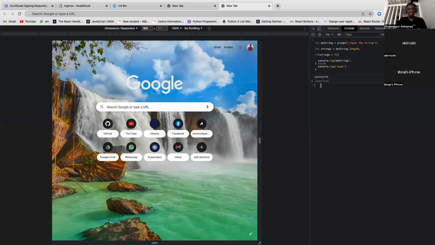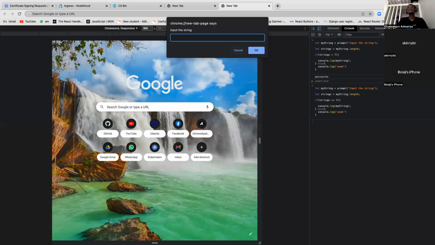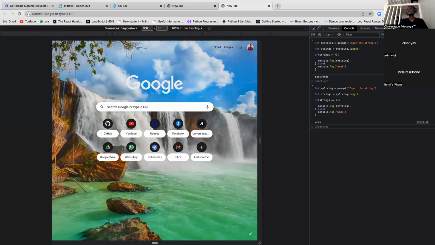Okay, so now let's do it again. Let's change this statement to equals to. Now let's run it again. It asks us to input our password. Let's use the same word, passwords, and put OK. What does it return? It's telling us weak. Why? Because when it comes here, the password has to be equals to 7.